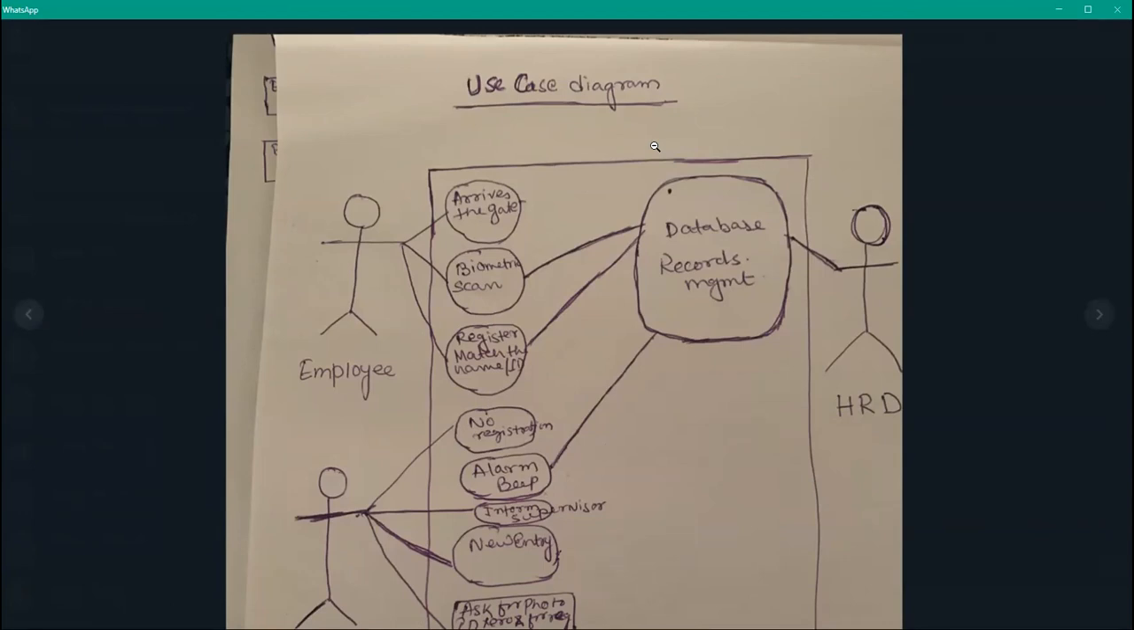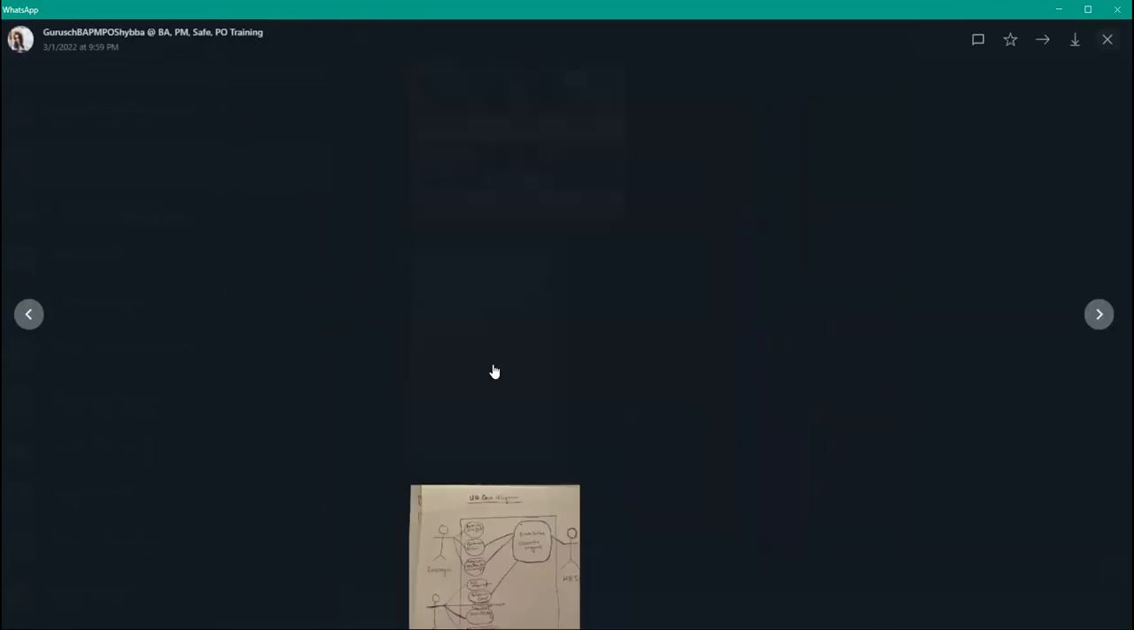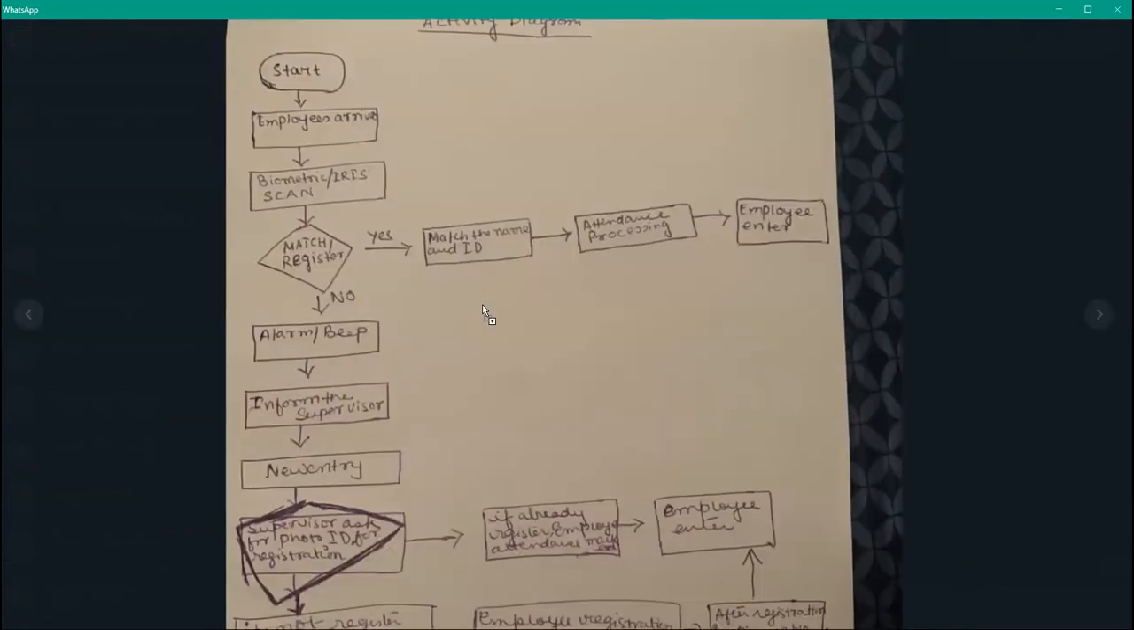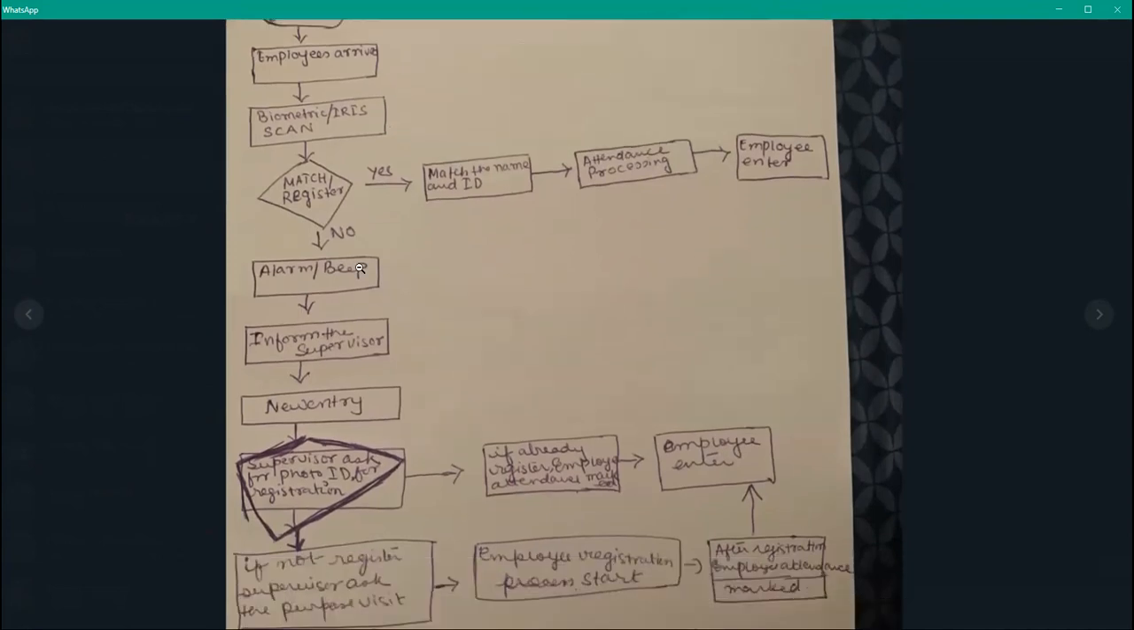So this looks like a complete flow, right? And if you look at the previous diagram she shared, let me bring that up. This is the flow chart diagram. It starts, employee is at the gate, biometrics, then match the register.